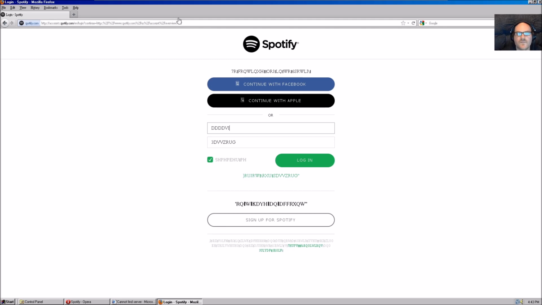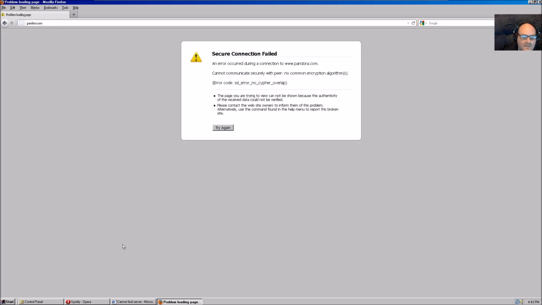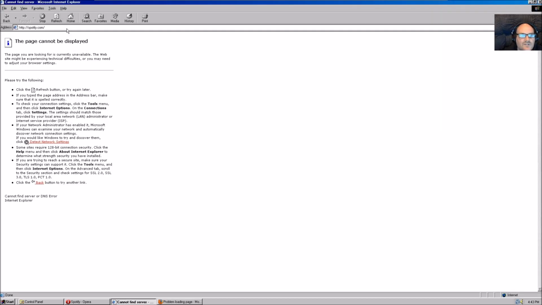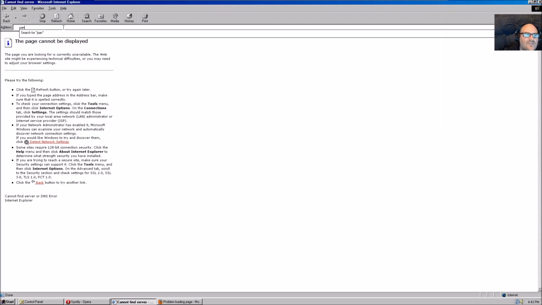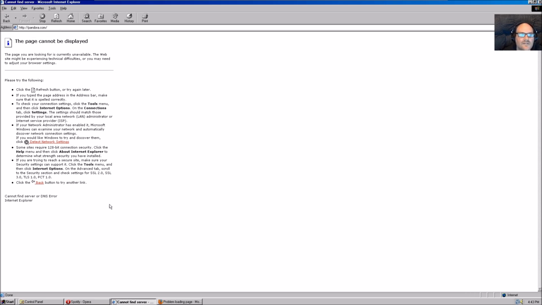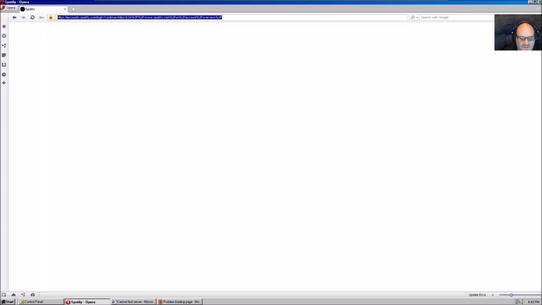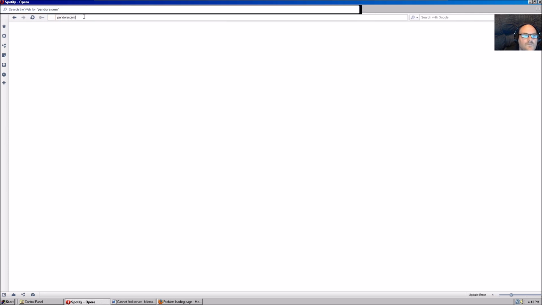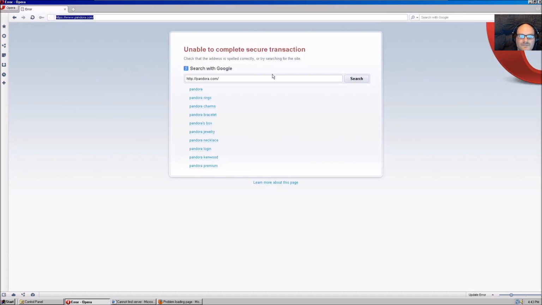Again, shocking. So let's try Pandora. Okay. Pandora doesn't want to load in Firefox. Let's try our good friend here. Internet Explorer 6, unsurprisingly, it's a failure. Let's try Opera. We'll do a Google search for Pandora. Why not? Let's click it. Nothing. Okay. So it can't do the HTTPS of Pandora. So, fail, fail, fail, fail, fail. Okay.